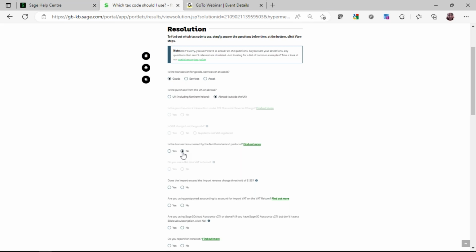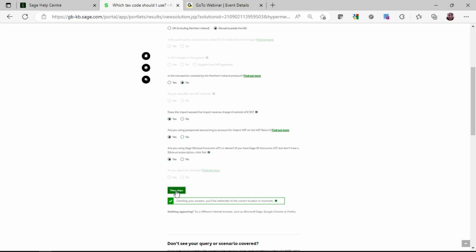Does the import exceed the import reverse charge threshold? In this case, yes, it does. And are you using postponed accounting? And we said yes to that one as well. And we were using 28.1, so I'll just say yes to that one too. So if I click view steps, it will work out what is my best option in this scenario.